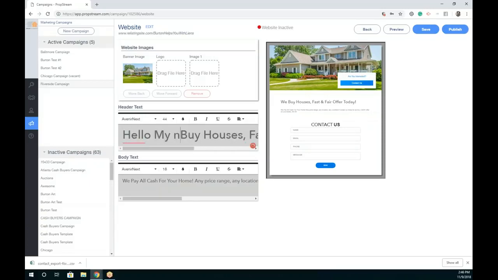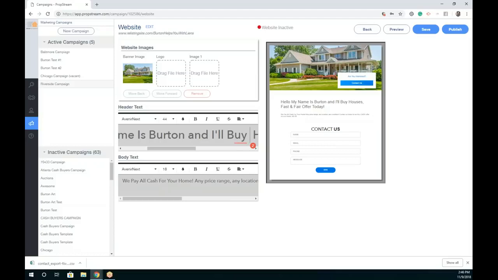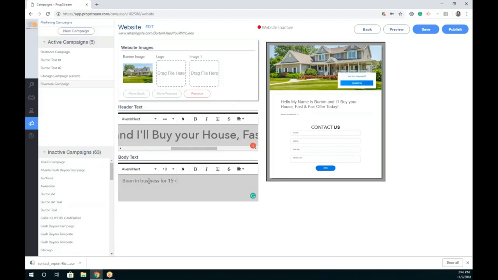Hello, my name is Burton and I'll buy your house. Right. Perfect. So we just edited our header line. Been in business for 15 plus years. So, cash sales, cash sale only, right? So boom. So I've created my body header text, my body text. Maybe I want this a little bit bigger.